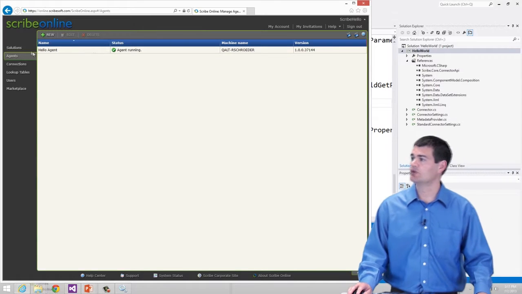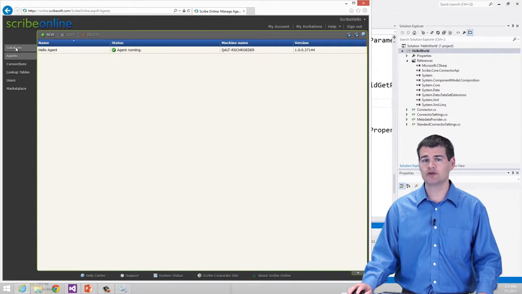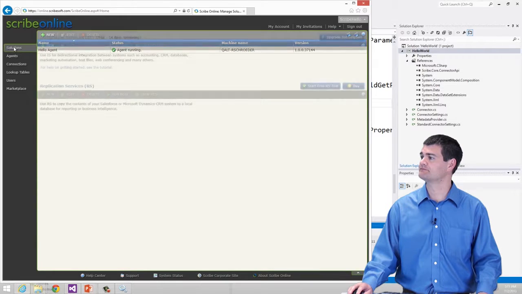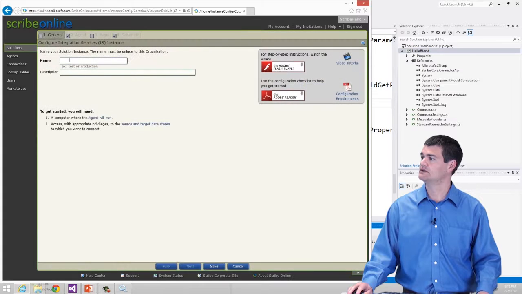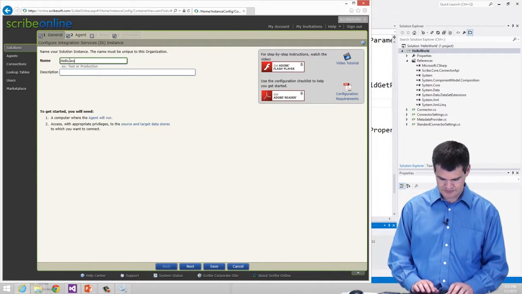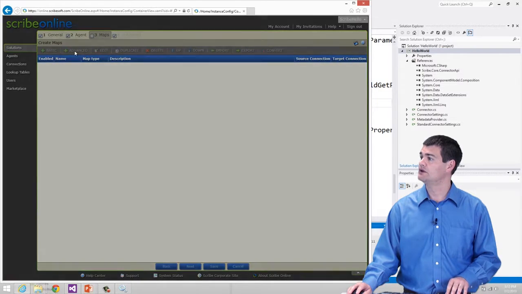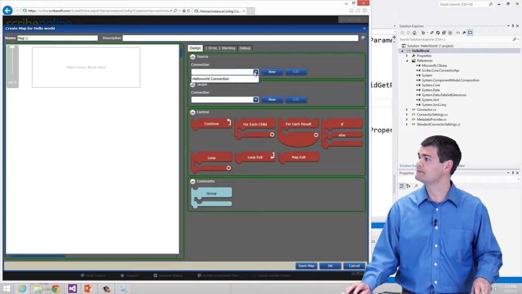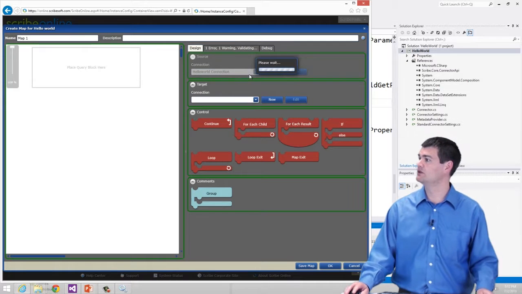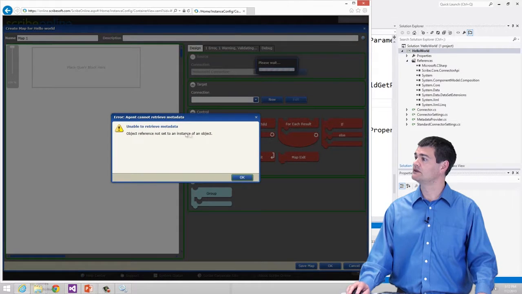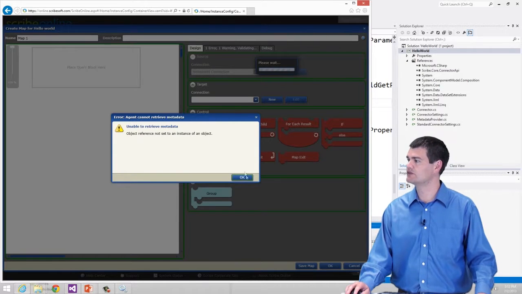And there it is. So once again, we're going to try to create that solution again that we tried earlier, but we were unable to because we had not implemented metadata. I'm going to call it HelloWorld again. Also create an advanced map. And I'm going to pick the HelloWorld connection. And again, this is unable to retrieve metadata. Object reference not set to an instance of an object.